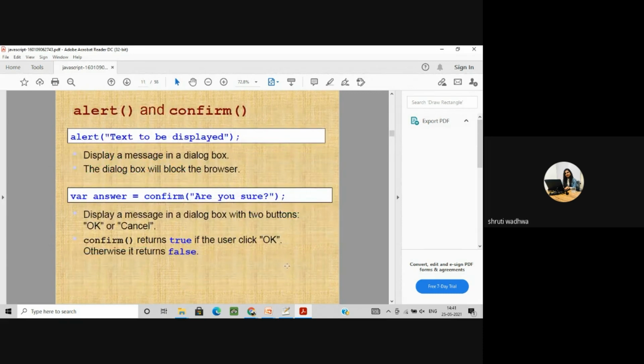And if you want to display a message in a dialog box, that dialog box will block the browser. So for that, what we are going to do is use a variable.